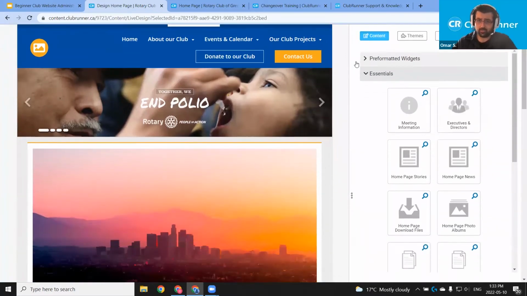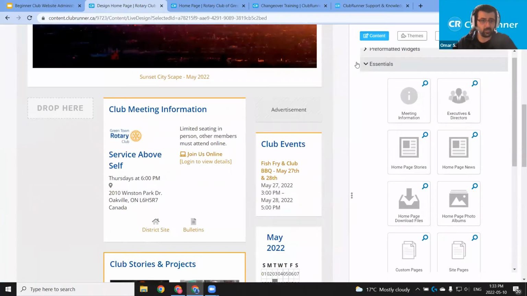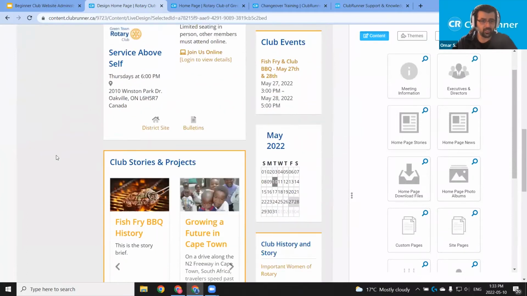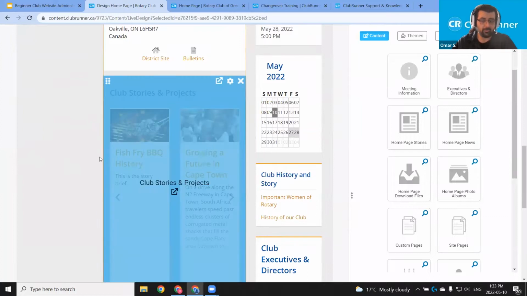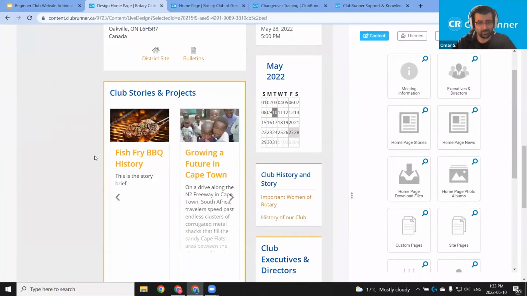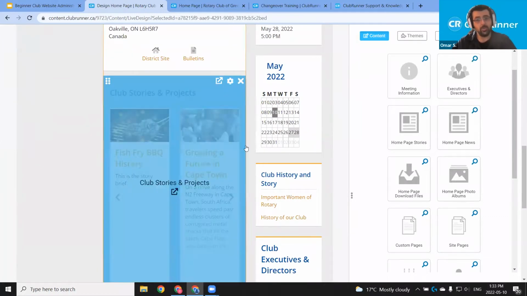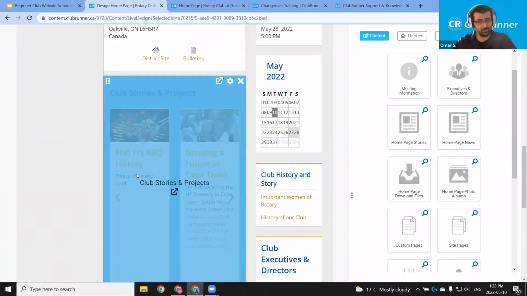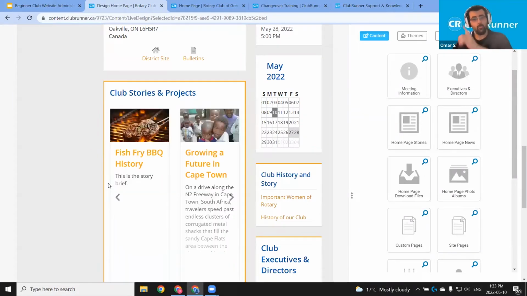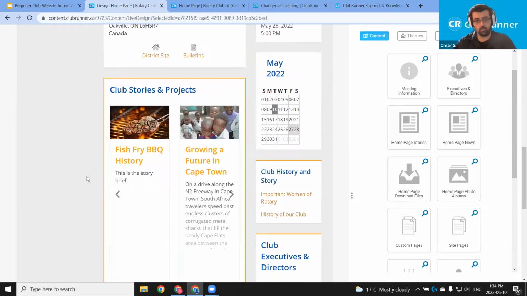If I scroll down to our homepage news widget, just after our club and meeting information, there we are, club stories and project. We've got our fish fry barbecue story page, as well as the growing a future in Cape Town that was previously there, but I moved it up to be the first 2 stories. And that's exactly what we see here. They're the first 2 stories. When we publish it, it should give the viewers an option to scroll through the stories.